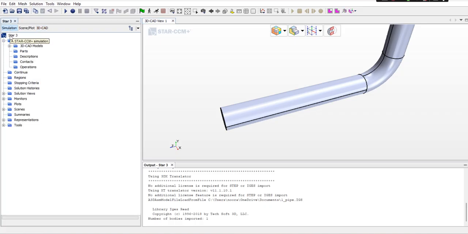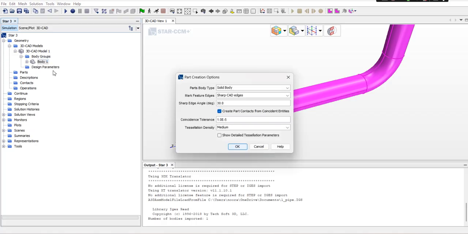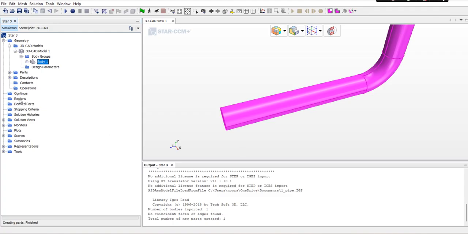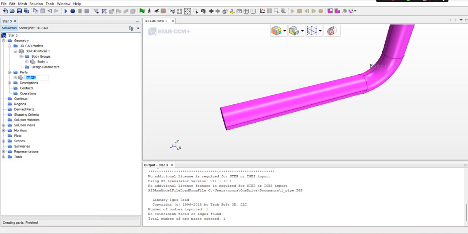Now I have to create parts. To do so, I expand the 3D CAD models, expand 3D CAD model one, expand body groups, and select body one. Then right click on body one, I select new geometry part, and then click OK. And the part is created. I can rename this body as flow pipe.